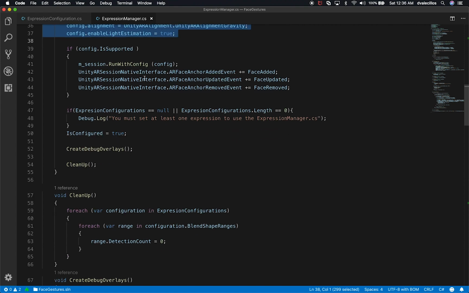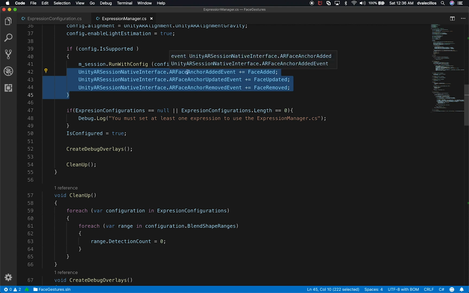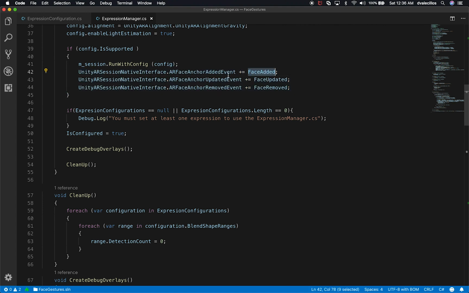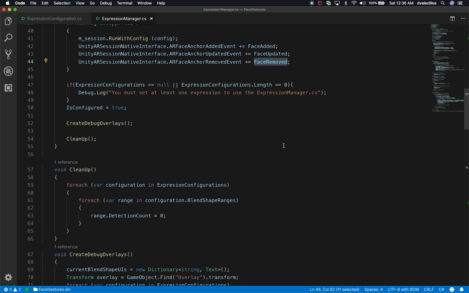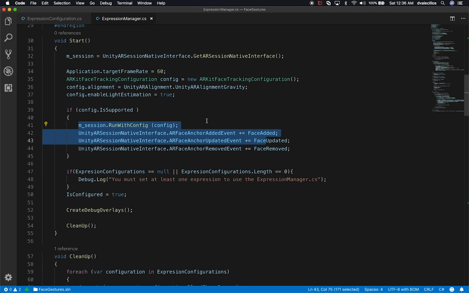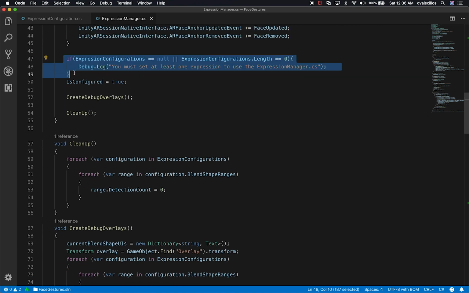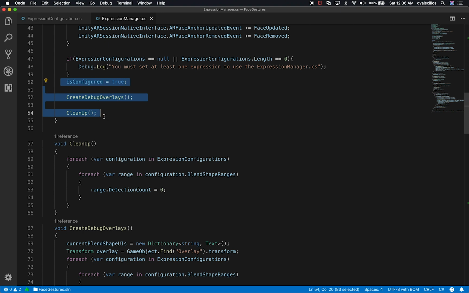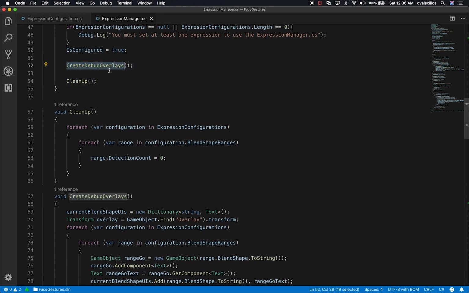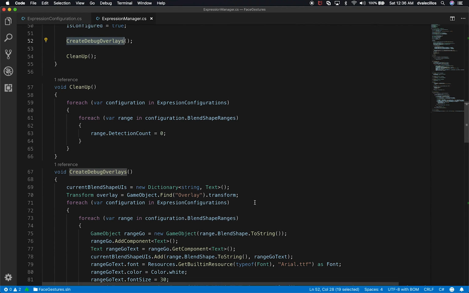This is very straightforward. And also, these are some bindings that I do. So if the AR face anchor added event is executed, I'm going to call that method. If the updated event is executed, I'll call the face update. If the anchor is removed from the face, I'm going to call that method. So that's all pretty straightforward. It's basically boilerplate for configuration. Then the other thing that I'm saying here, if I don't have any expression set up, then I'm basically going to exit out because there's really no reason to call any of these other methods. Then the next one is very important because this is the one that is going to basically create all the text boxes that you're going to see on the screen.